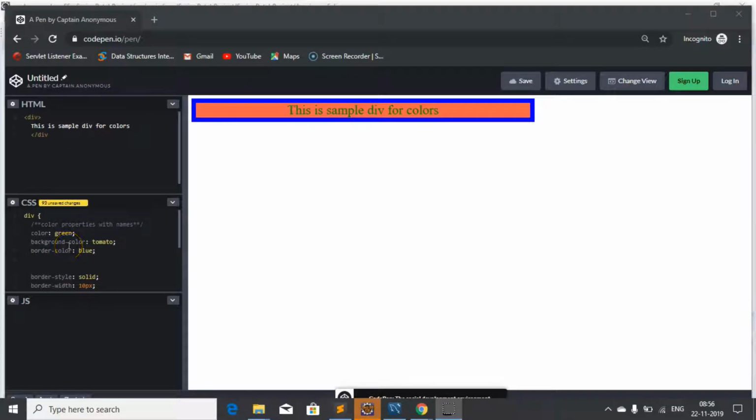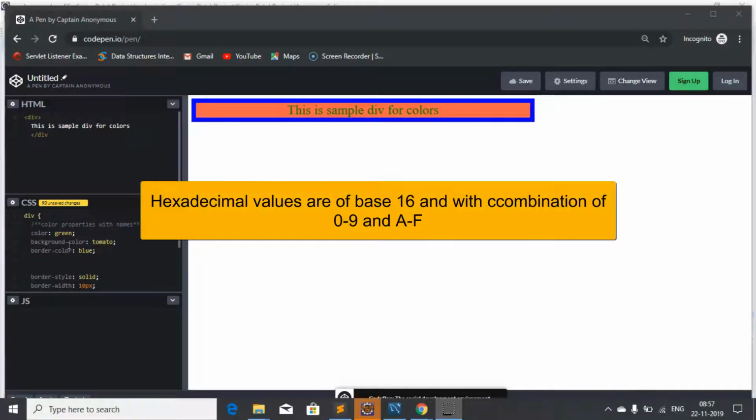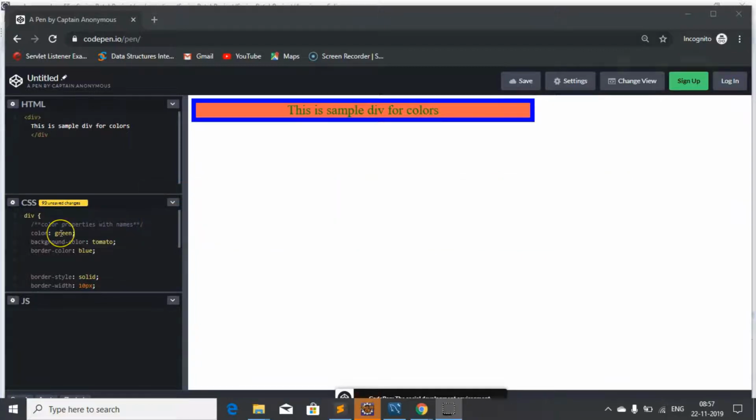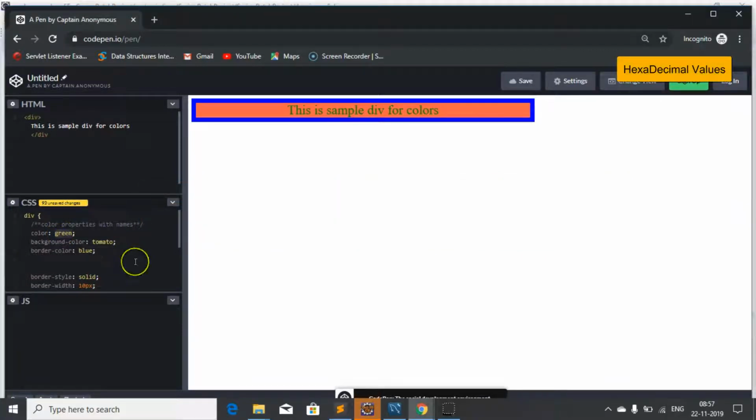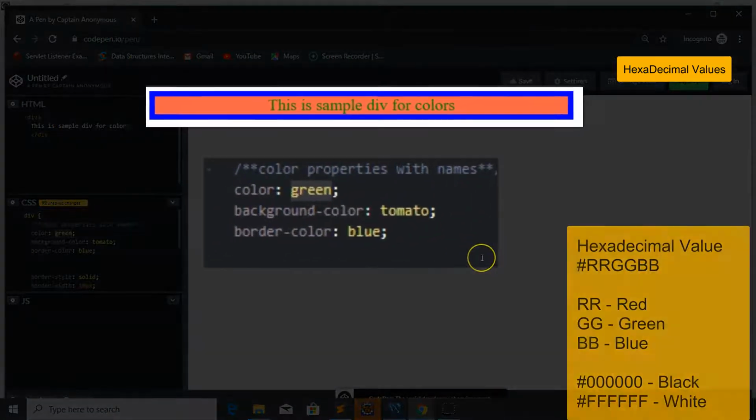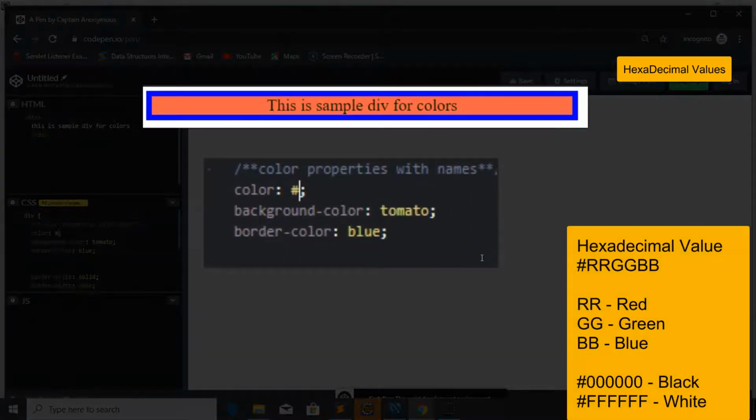After the color names, there comes a way to apply the color values using hexadecimal digits. When we say hexadecimal digit, it comes with a combination from 0 to 9 and from A to F. Now I'm going to apply the color values with hexadecimal digits. It has to start with a hash. Then you have to enter a combination from 0 to 9 and A to F. So I'm going to enter a random value, and we will have a random color here.